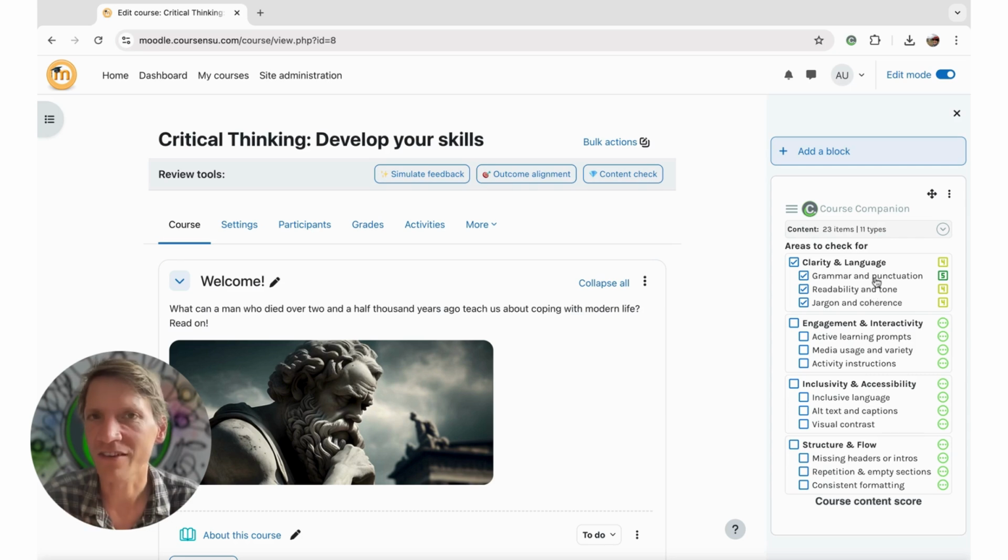Each area of this criteria a score out of 5. And so overall, we've got 4 out of 5, which is pretty good. It scores best for grammar and punctuation, and a bit lower for readability, tone, jargon, and coherence.